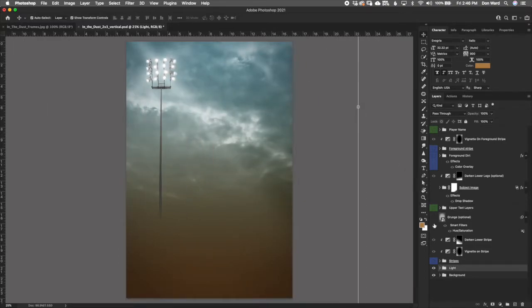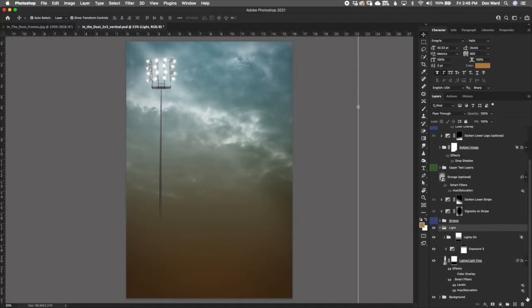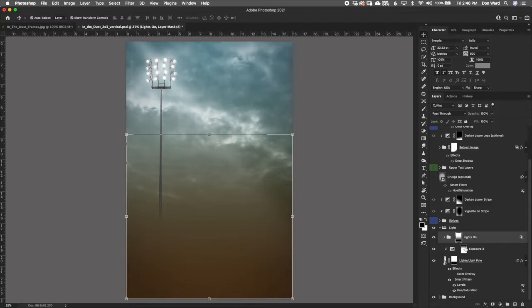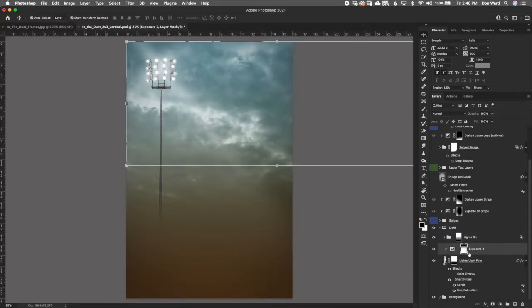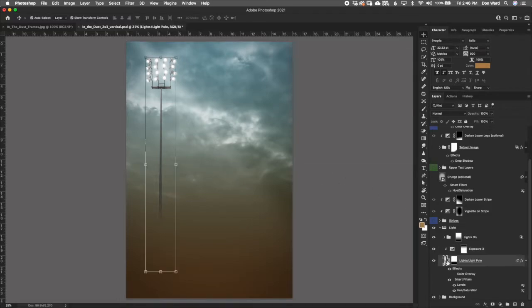Pretty much everything you would do is just by selecting this, because everything else is just layers to give the appearance of the light being on, which you can turn on and off. I've got an exposure adjustment that makes it look a little darker further down the light pole. I've got the actual light pole itself, which has a gradient mask to fade it out, so maybe you want that to fade out a little bit higher.